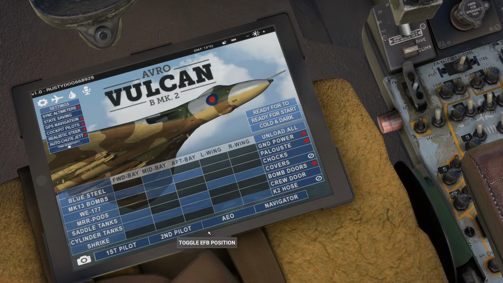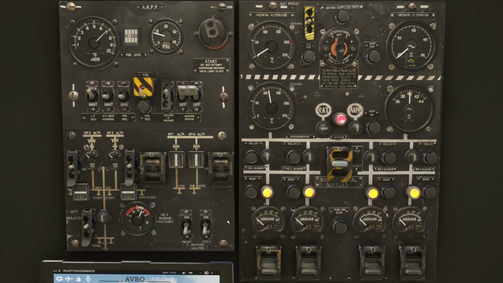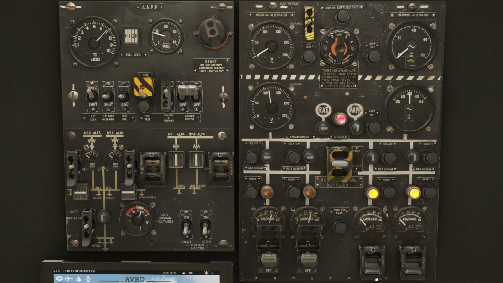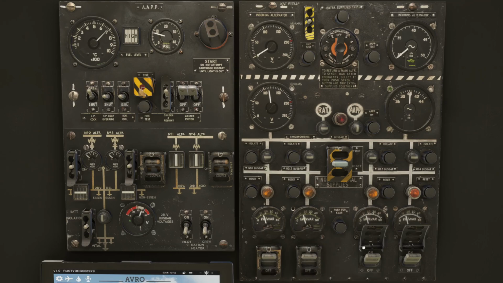Alright, now back to the engineer's view, and we want to start all the 4 generators down here. So let's just do it this way, however, whatever makes you comfortable. Open all the guards, switch them all on, close all the guards. There we go.